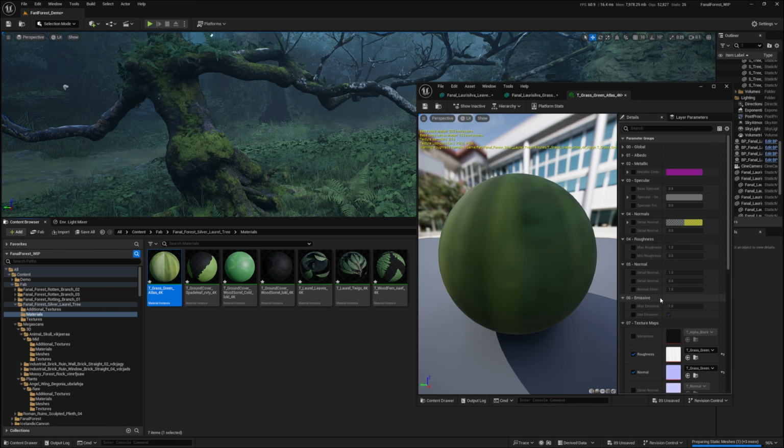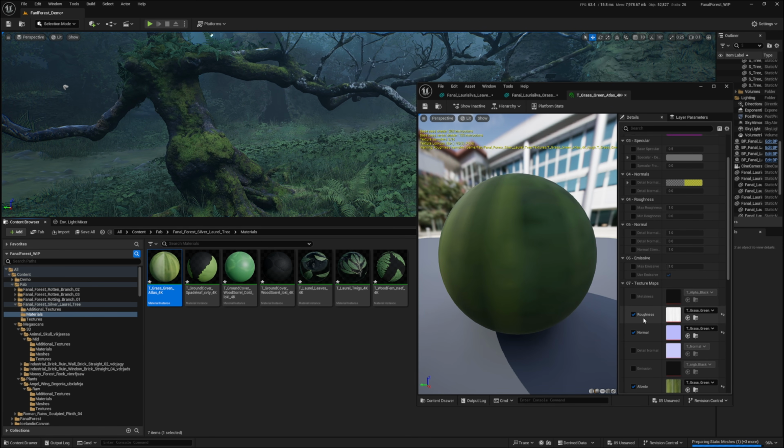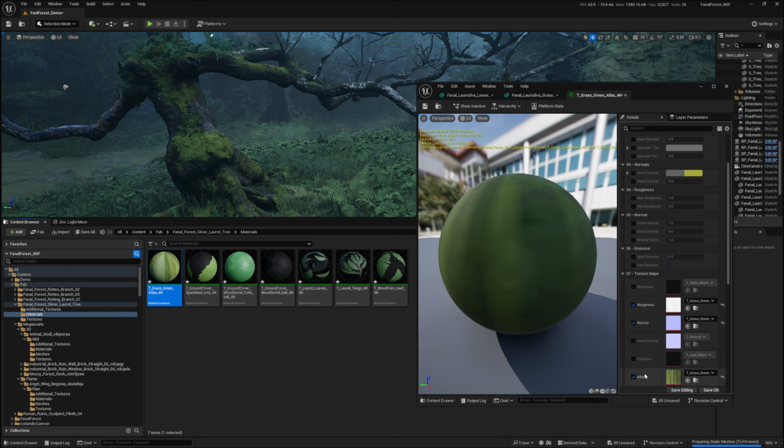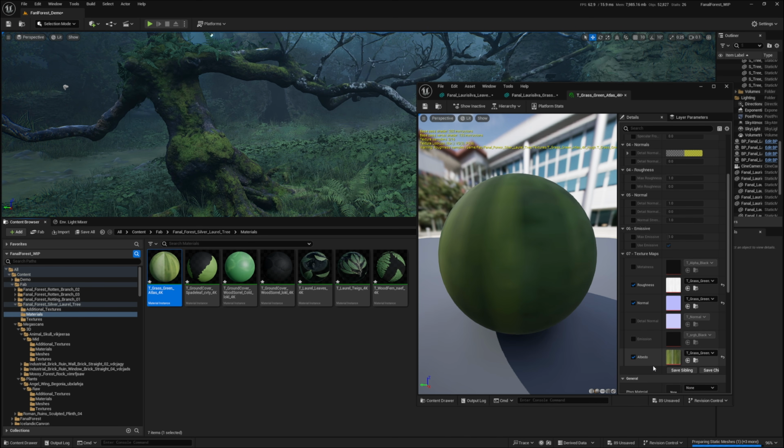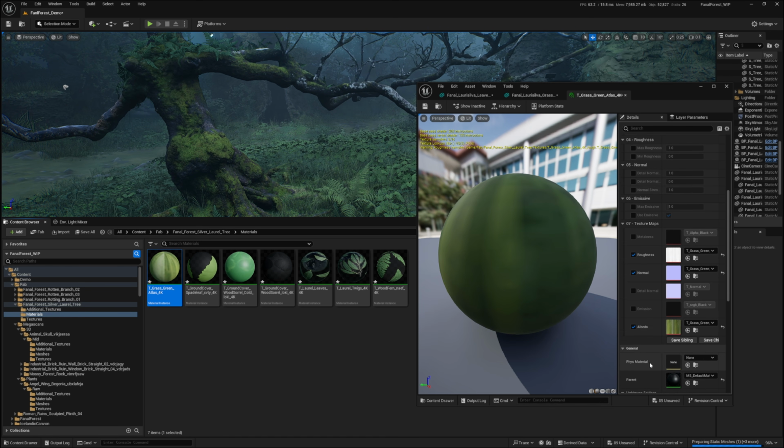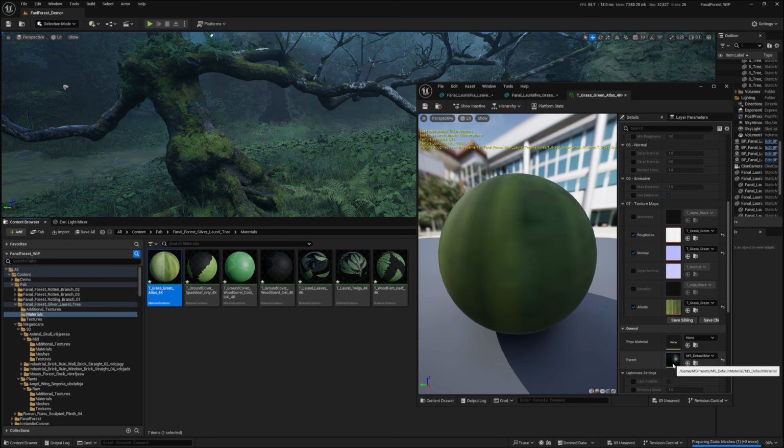If I double click it, you can see it now finds automatically the roughness, the normal, and the albedo. And that's actually all I'm asking for. This is what we need. And parent is the Megascans default material. So that's this one here. So that's correct. That's really nice. One win. However, let's see the other ones.